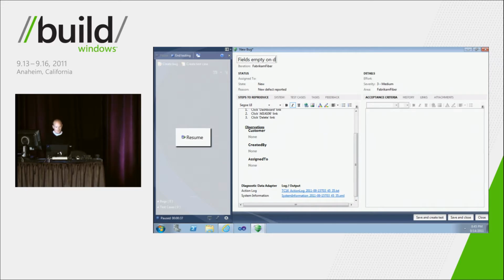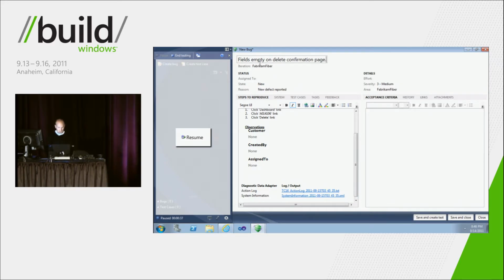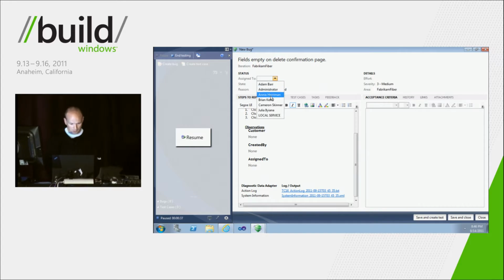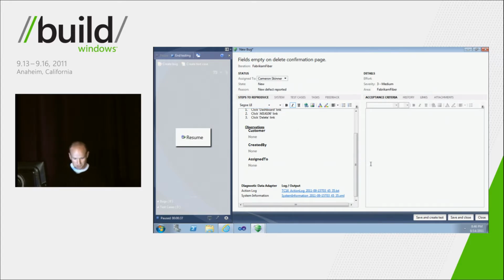Fields empty on delete confirmation page. And I'm going to bet this is in your code, Cameron. It's not. It couldn't possibly be my code. We'll check that out later.